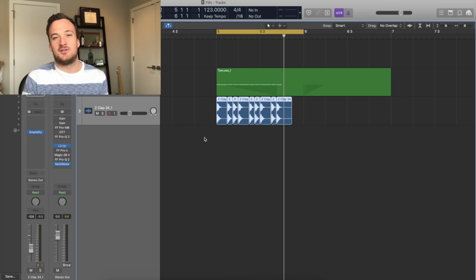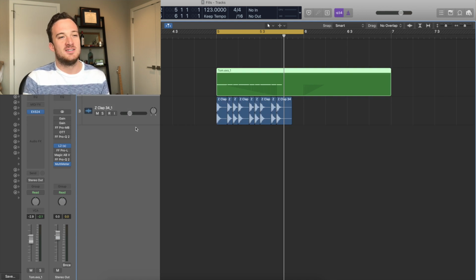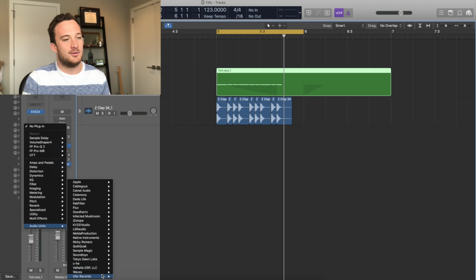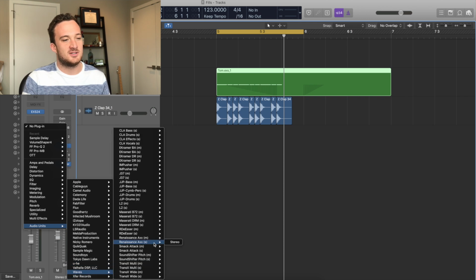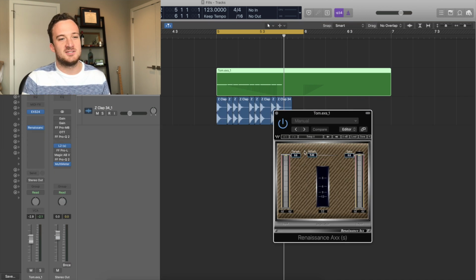Another great tool to use on fills is compression and transient shaping. So I'm going to shape the transient of this tom a little bit because I think it sounds like it's dragging on too long with the release. So first I'm going to compress it a little bit. I'm going to use Waves Renaissance Compressor and I'm just going to compress it a tiny bit.